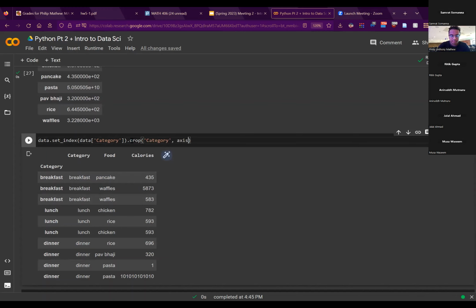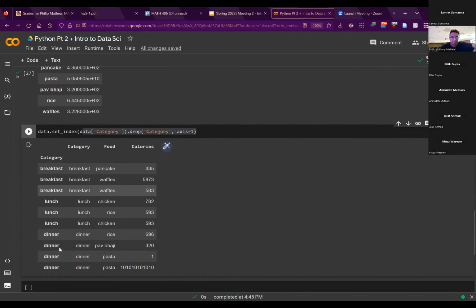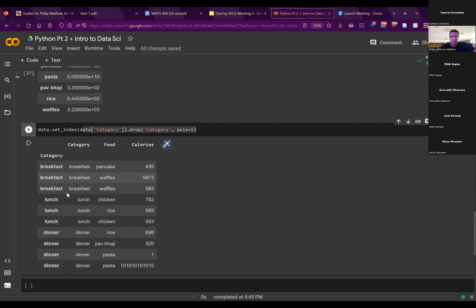What does drop do, Philip? Drop literally just removes the column. So I was going to go through that. Thanks. When you do set index on a column, it'll remap the index numbers from 0, 1, 2, whatever, to the column values. And drop tells you to remove the column with this label. Axis equals 1 forces it to look at columns. You can also drop rows. If you did drop 0, axis equals 0, that'll drop the first row.